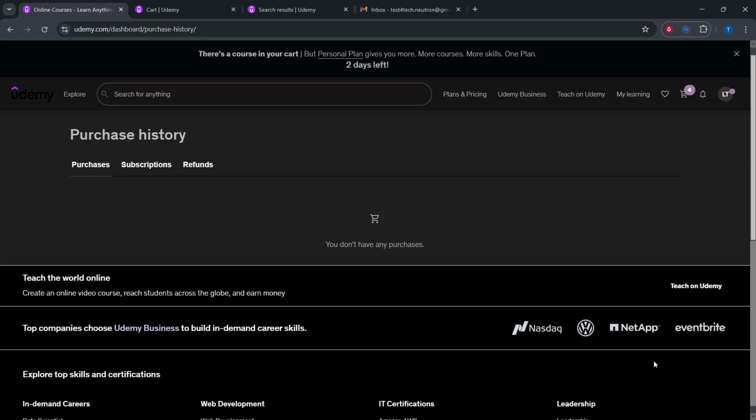If you're looking for refunds, scroll to the bottom of the Purchase History page. This is where refunds and credit notes are summarized. You can confirm whether a refund was issued, see the related course, and open the credit note for the official documentation. That's all there is to it.